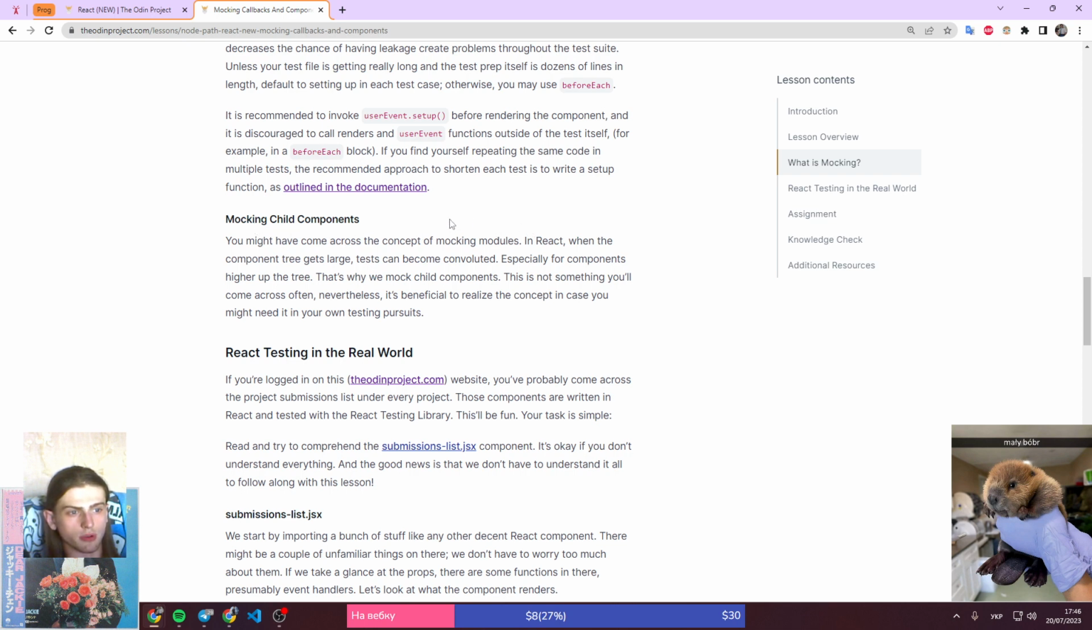The concept of mocking modules in React. When the component tree gets large, this can become convoluted, especially for components higher up in the tree. That's why we mock child components.